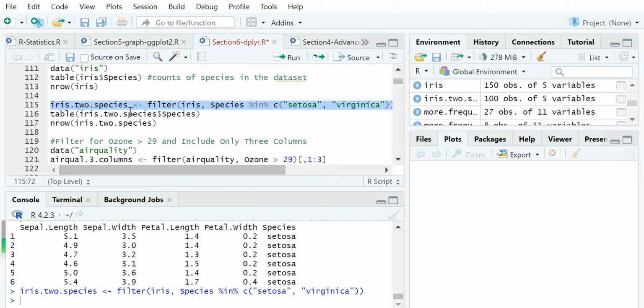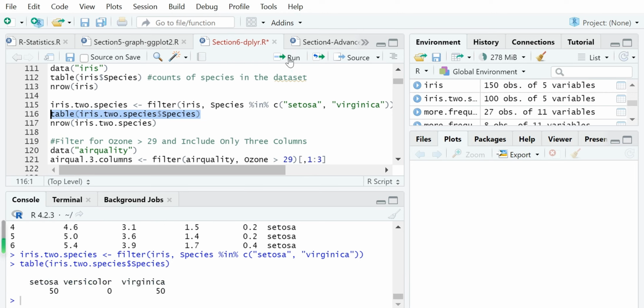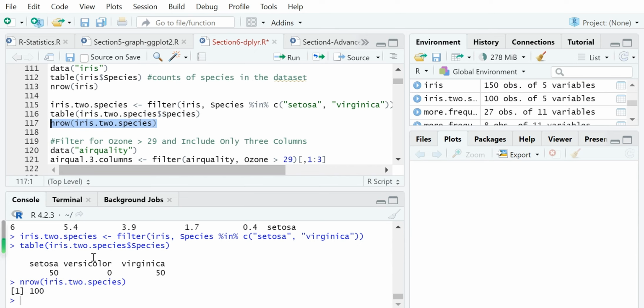Next, we show the table for this new data frame's Species variable. Now only virginica and setosa have 50 observations each, and versicolor has no observations. And we show how many observations this new data frame has. Only 100 observations, quite clear, because the 50 observations for versicolor were not selected, right?